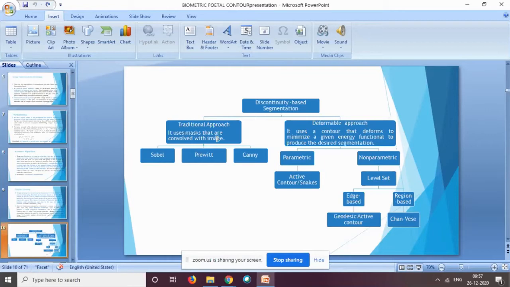Under the traditional approach, we have the Sobel edge detector, the Prewitt edge detector, and the Canny edge detector. Again, we have a problem. The output of these detectors is not continuous edges, so we need to use an edge chaining algorithm if we want a continuous output. That is a drawback of the traditional approach. That's why I switched to the discontinuity based segmentation approach.